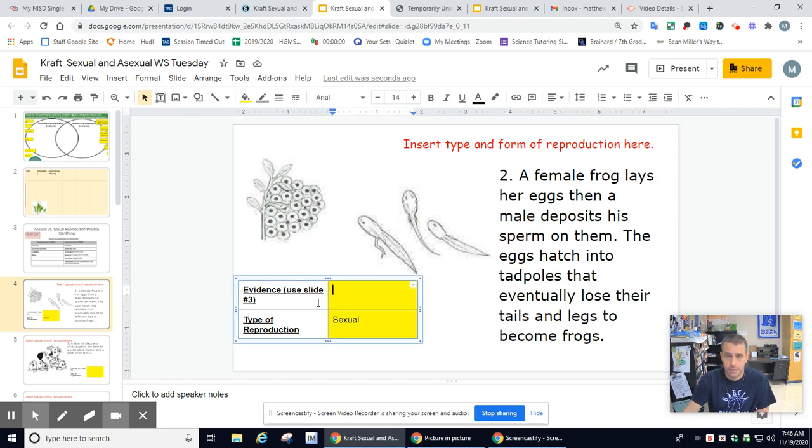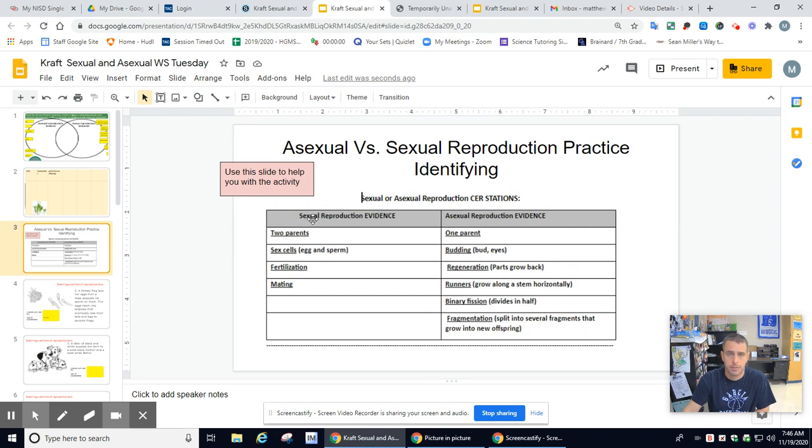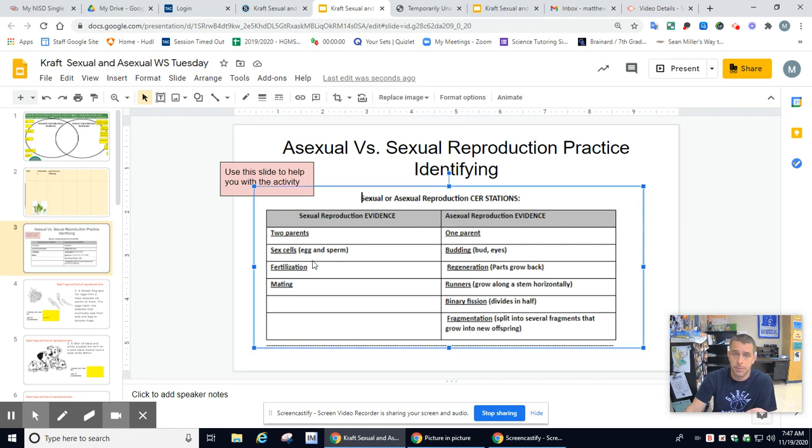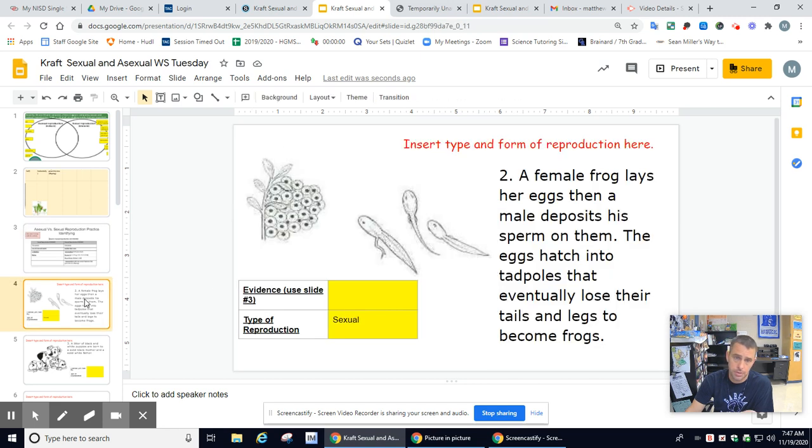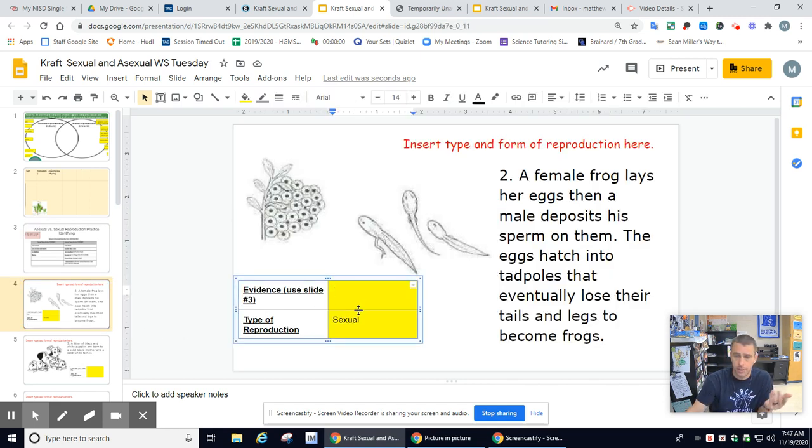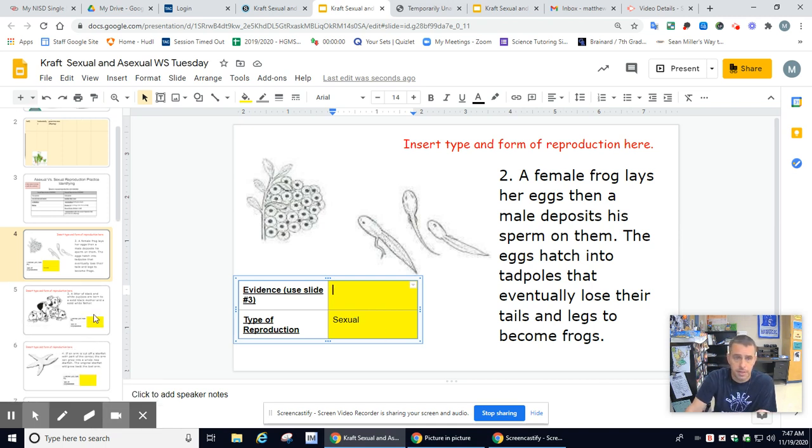For evidence, it says to use slide 3. So I go back to slide 3. I find the part of the table that talks about sexual reproduction and evidence, and I'm going to choose just one of these. It may be more than one piece of evidence that you identify, but you only are required to put one. So you could do 2 parents, sex cells, because it talks about egg and sperm, or fertilization, because when an egg and sperm come together, that is fertilization. I could choose any one of those. I go back to the slide I was working on, type in 2 parents or whichever one I chose, and then this slide is complete. You'll do that for the remainder of the slides.